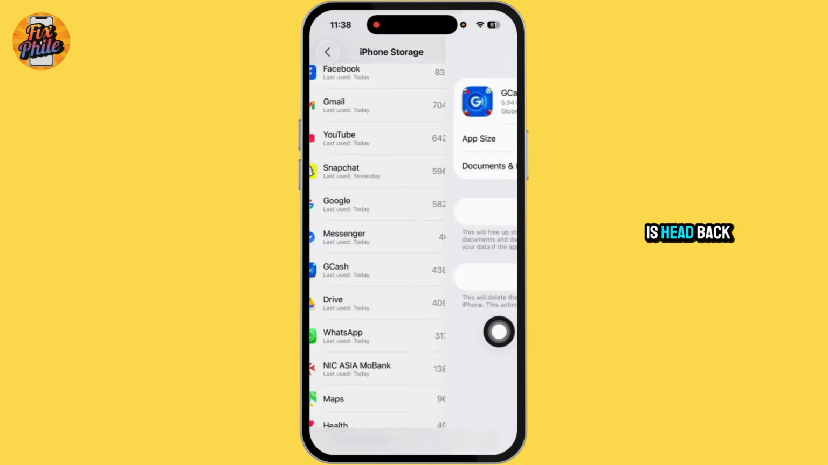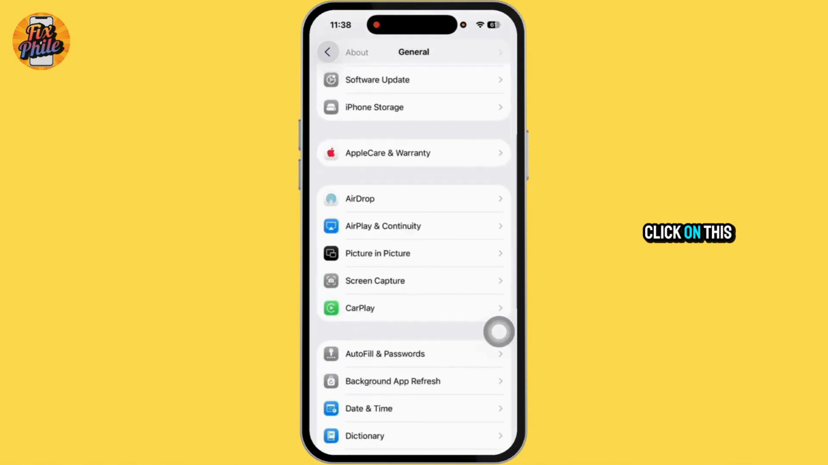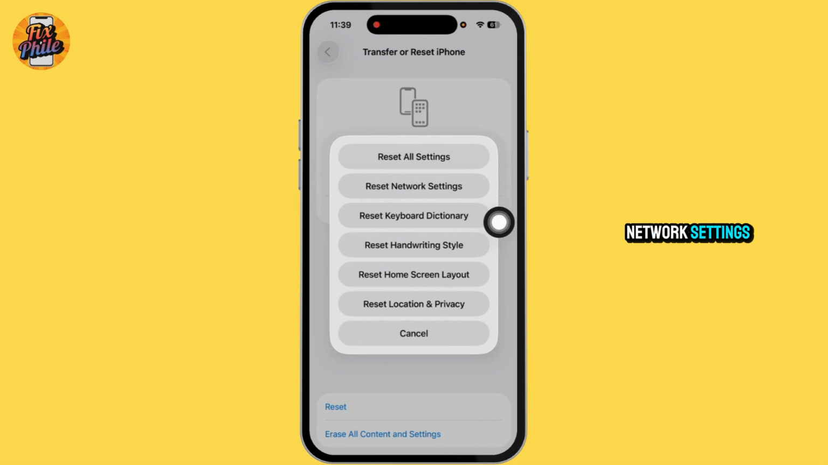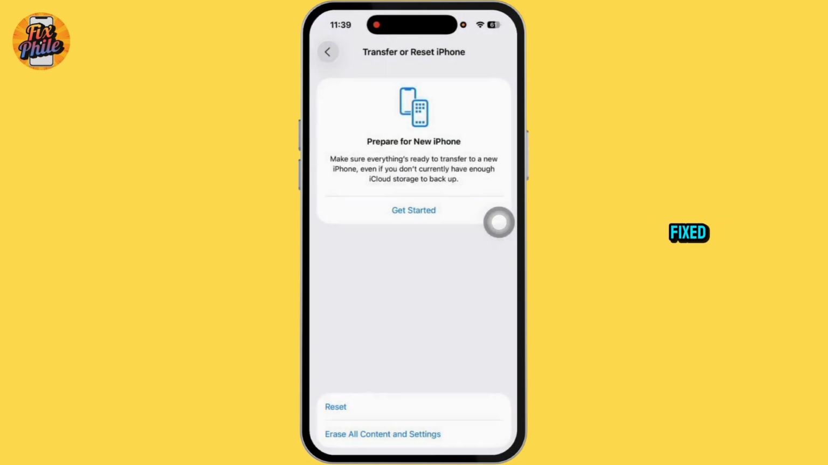Then what you need to do is head back. Now scroll down, click on the option Transfer or Reset iPhone. Now click on the option Reset Network Settings. Just complete this process. With this, your problem might be fixed.